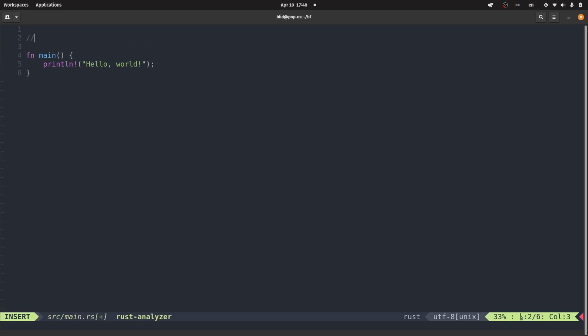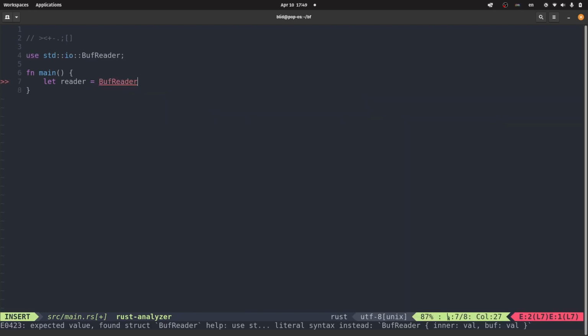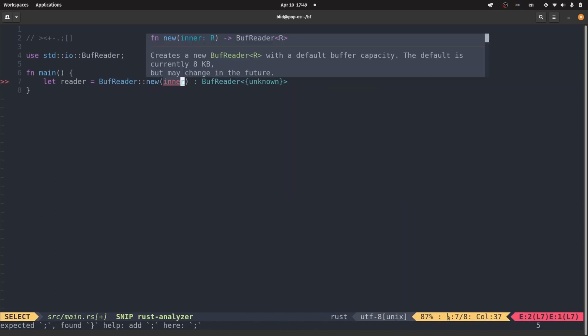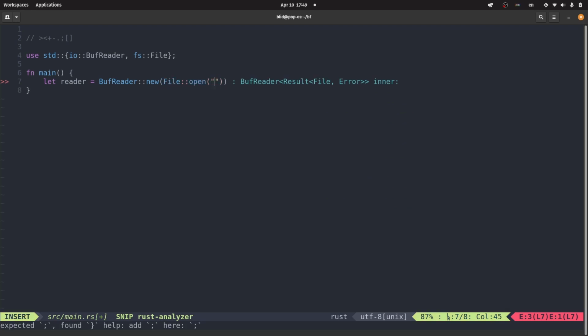Brainfuck only has 8 commands: left, right, plus, minus, output, input, and a loop. So that's cool. Let's start simple by printing a file line by line. So let reader actually be BufReader::new, which will take File::open and script.bf, which is the extension of Brainfuck.